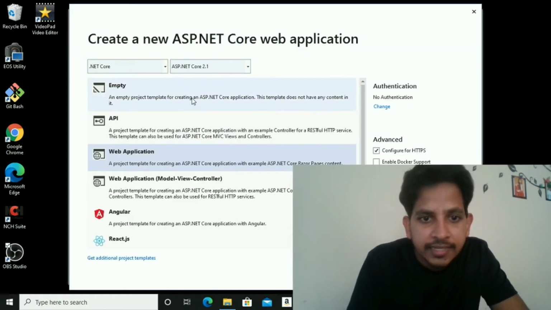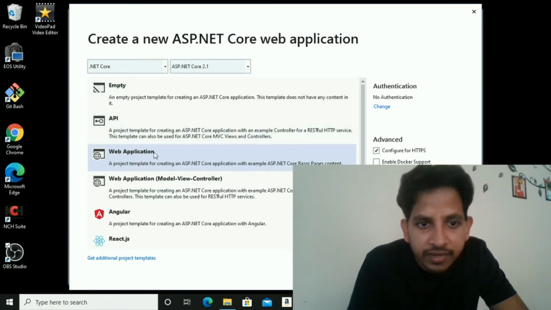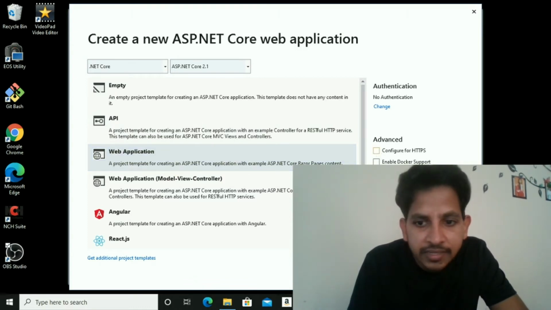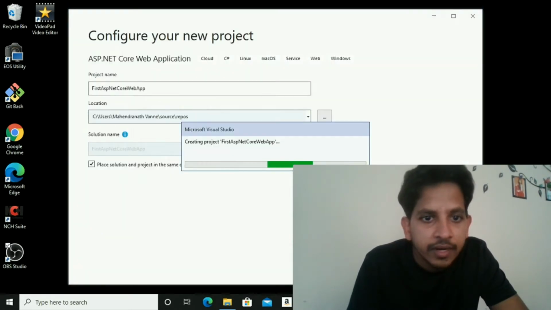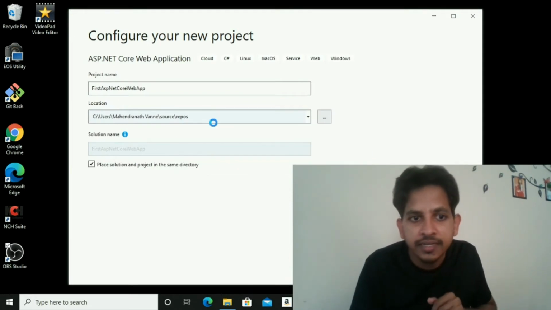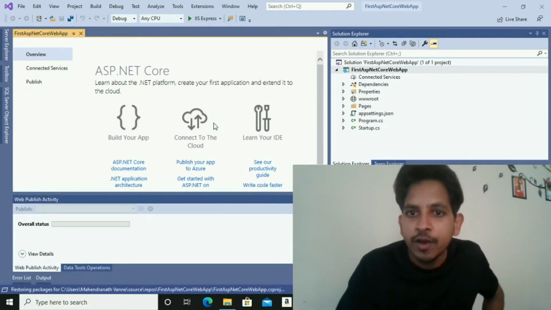So the next page in this wizard was asking me whether to go with empty or web API, and here the web application is selected by default. I don't need to configure HTTPS, so I'll go with simple HTTP, and here we go. The application is getting created. All right, here we go.